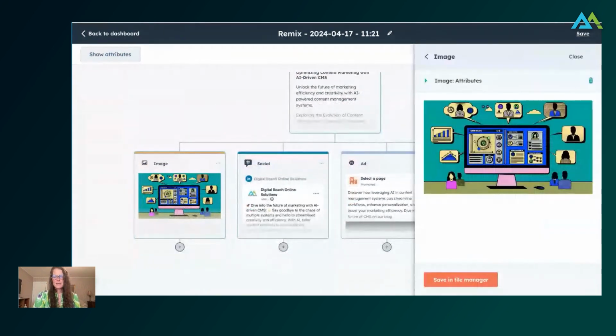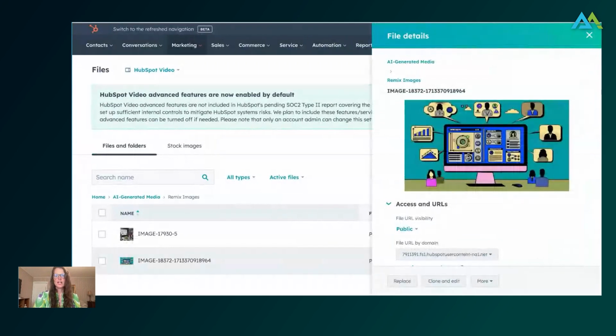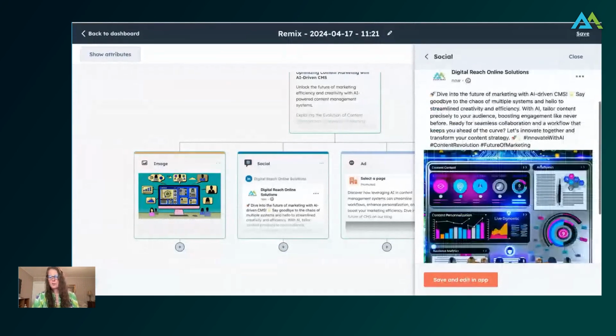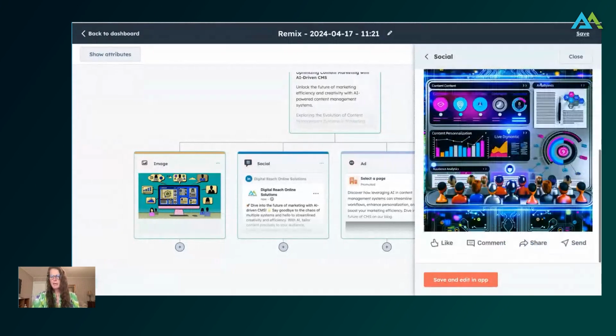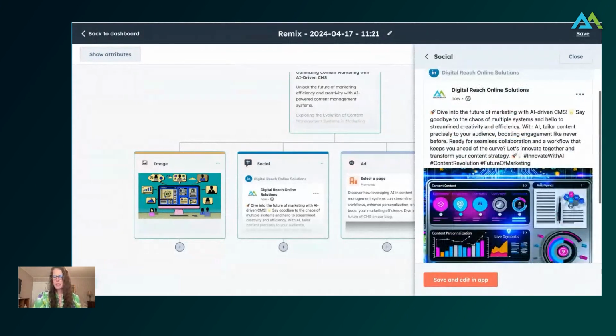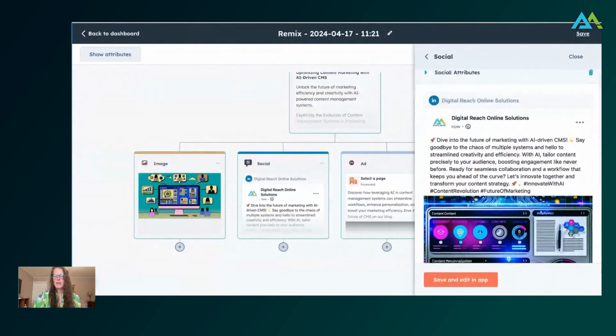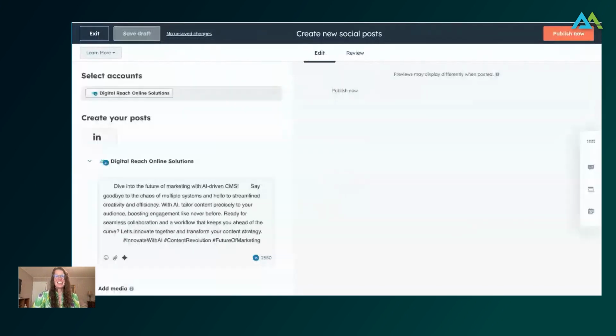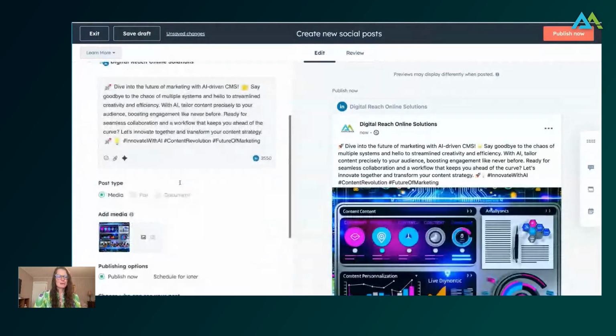We generated an image. That's a fun image. Let's go ahead and save that in the file manager. All right. Now that's there, ready to be used. And check that out, it opened the file manager for me. Let's head over to my social post. Let's pretend that I would publish this image. I would not, but let's say that I would. Let's go ahead and save that social post, and let's go over and put that in the app.